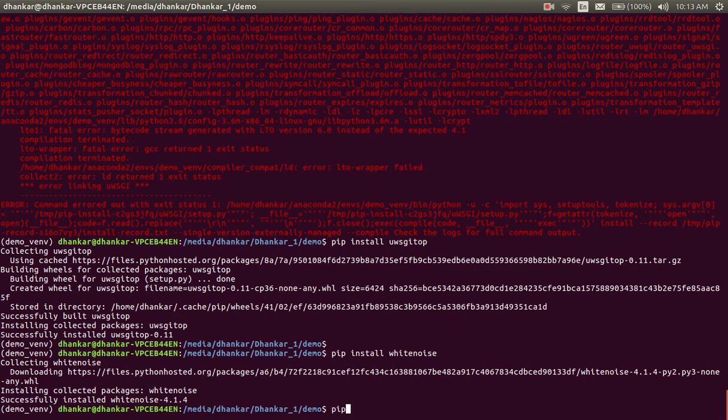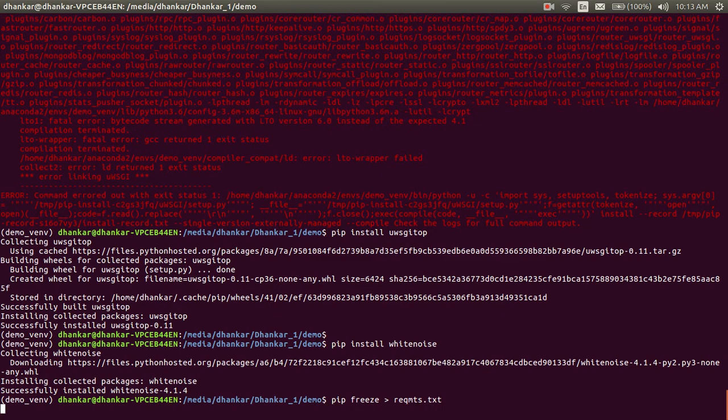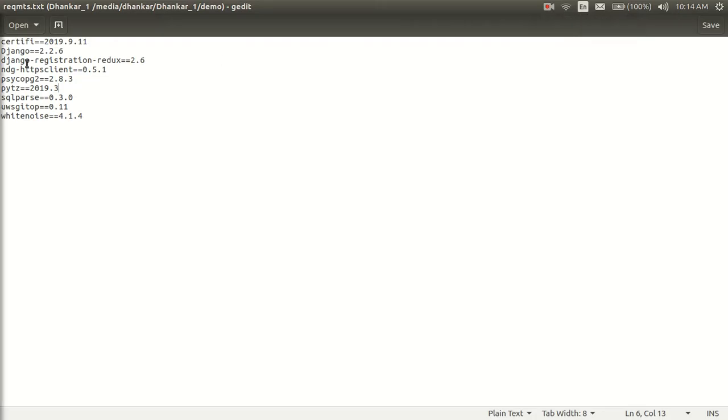Now let's do a pip freeze and see what we have. Fine, so now we have our requirements in place. That's our requirements.txt file. We don't necessarily have to write the entire thing, we can give it absolutely any name, but the convention is that you call it requirements.txt, which is okay.